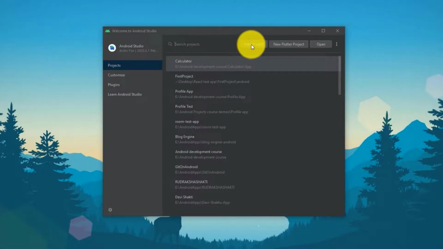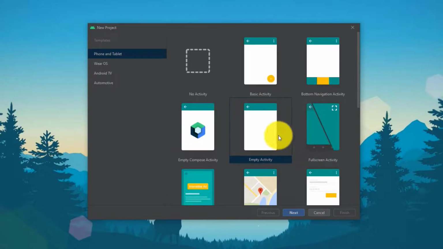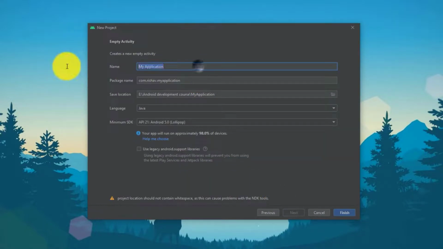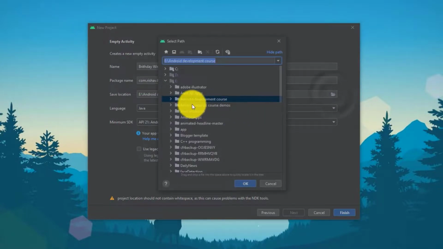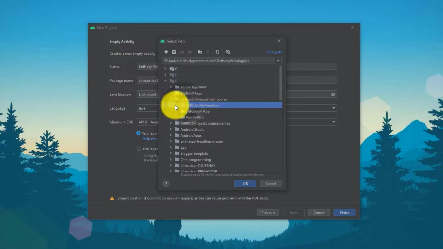So I will be creating a new project. We are going to make a new app, so click on new project, and then go to the empty activity as we select it, and then click on next. Give it the name birthday wishing. Package name, let it be like this. Now the saving location: from here go to this one. Yes, the birthday wishing app folder has come, so select this folder and click on OK.